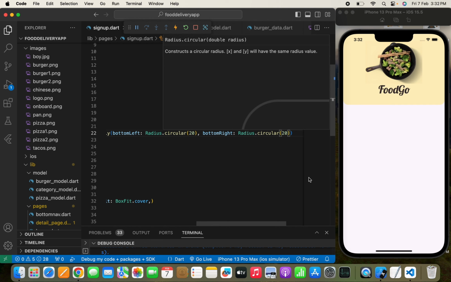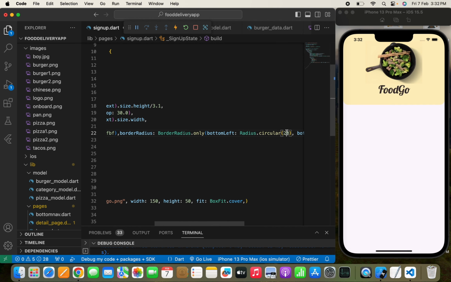I think you can't see that. Yeah, so I'll just make it up to 40 and 40. Yeah, it is clear, I guess. Now we can see the curved one.